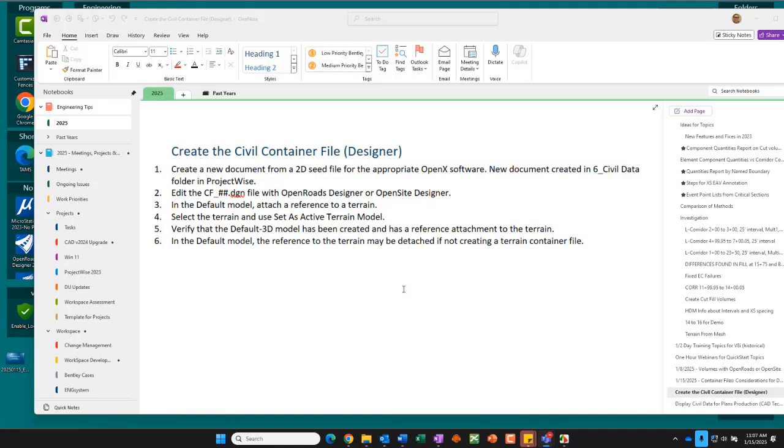It's called redundant referencing, and it can come into play if we leave a container file or a terrain attached to a container file of a different type. So once I've used the terrain to create that 3D model, I can detach it. And I'll show you how to do that. So let's go into a demo.